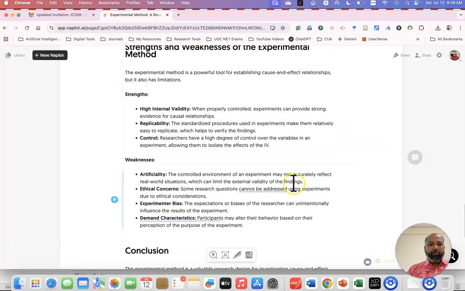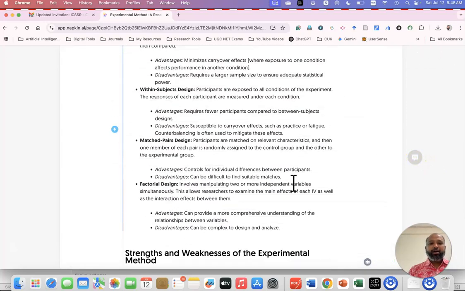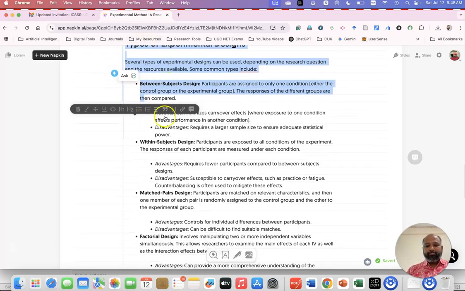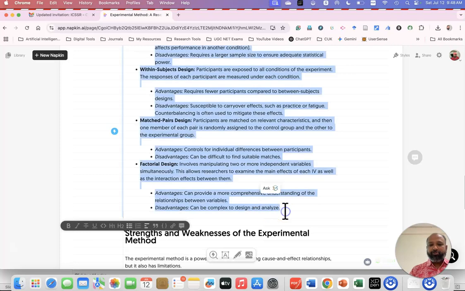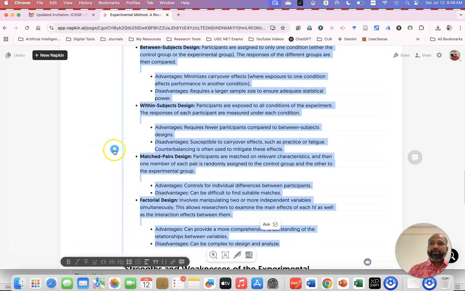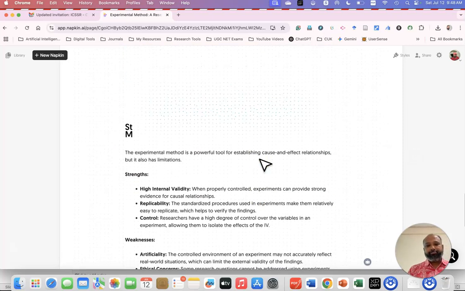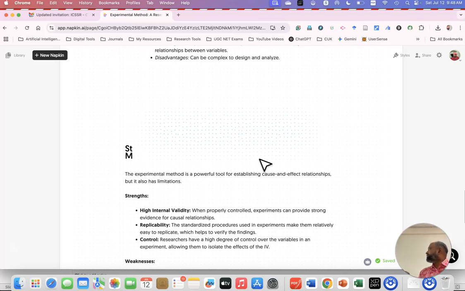Yeah. Now I want to go with this strength and weakness or this one. Types of experimental design. Just select the types of experimental design. Once again select the portion you want to convert as an infographic. Once again go back. Click this power symbol. When you click the power symbol, then it's going to produce.